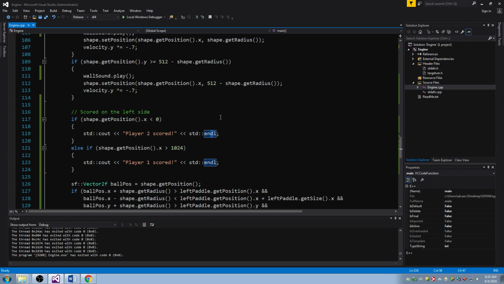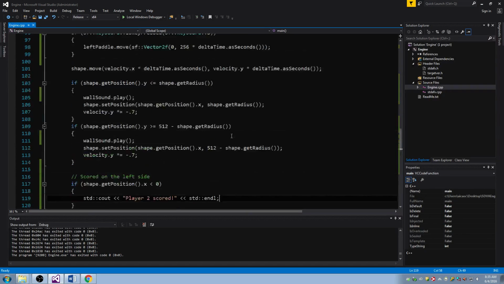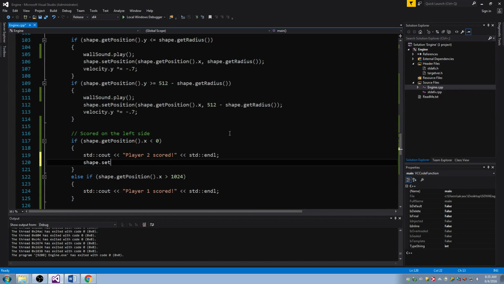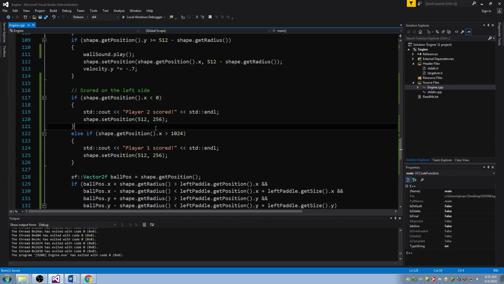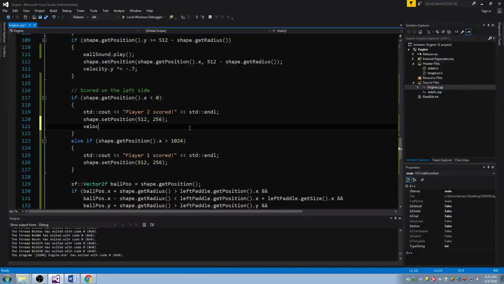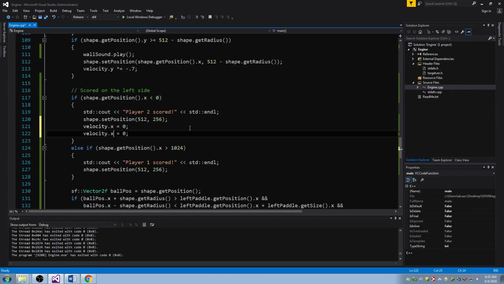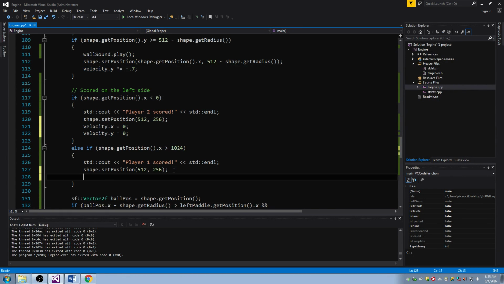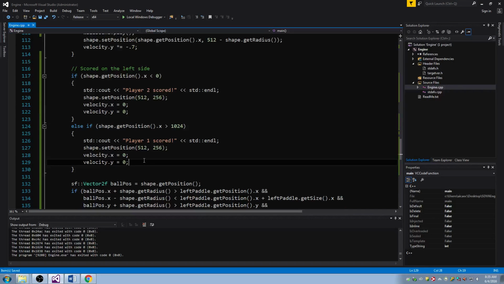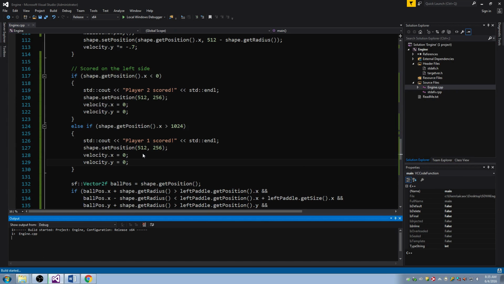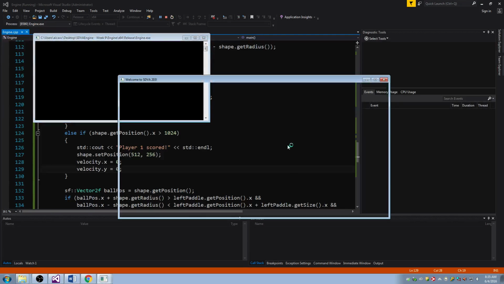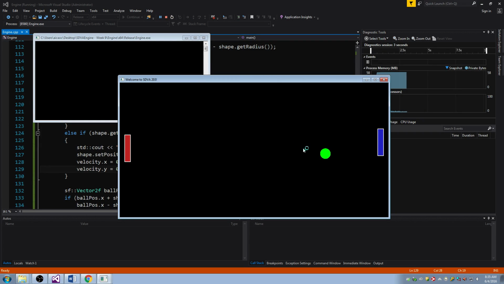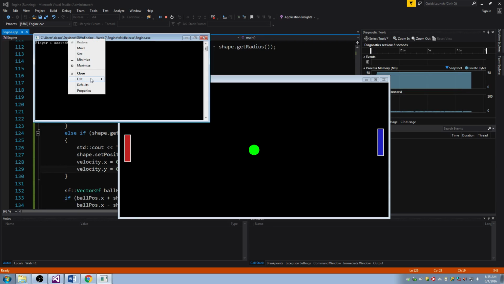So there's two things I want to do here. One, I want to reset the ball back to the beginning. I showed you guys how to do that too, but I'm just going to do that again. So I'm going to do 512 by 256. That's where the ball is going to go. It's going to reset when it goes back. And I'm going to set the velocity to 0 in both cases. By doing this, the ball goes to the middle and it stops there, right? There it is. And now this thing prints out one time only.